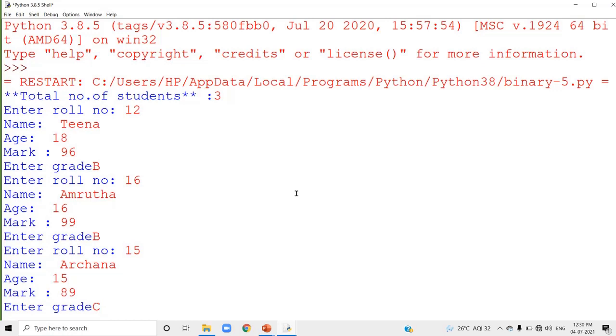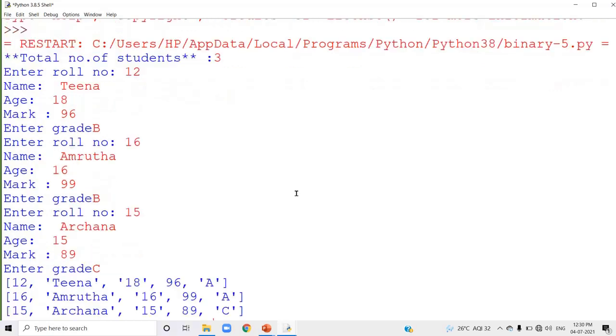Now just input 3 records. See the output. See here, this is changed into A grade. For the first child, I had written B grade. Now it is changed into A. And for the second child also, the grade was B, and here it is A. And for the last child, the mark is less than 90, so it is the old grade itself, that is C. That is all about the program.